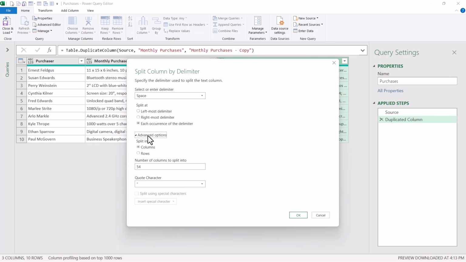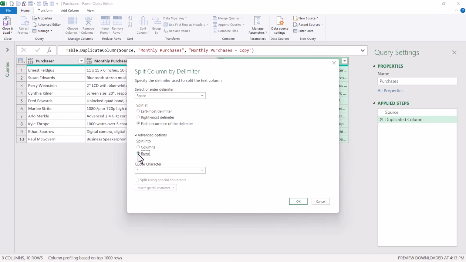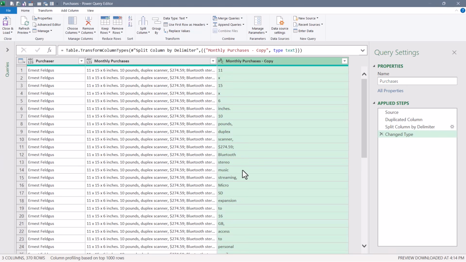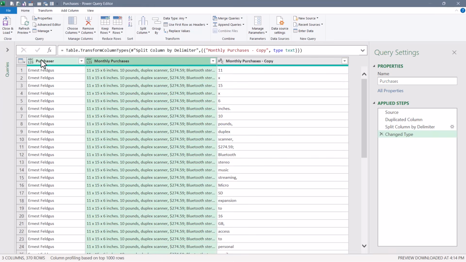So if we go into the advanced options section, we're going to switch this to split it instead of into columns, into rows. If we hit OK, every single word is separated. Now to the left of that, the original monthly purchase and purchaser, those just get repeated for every word. We'll use those in a moment to regroup it.